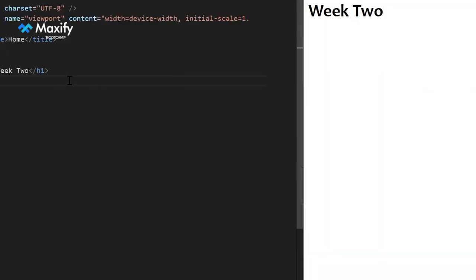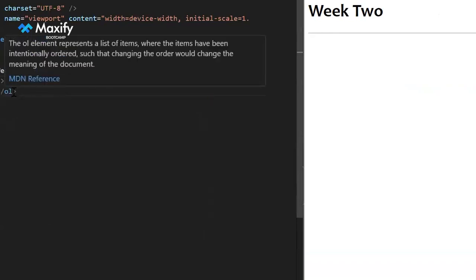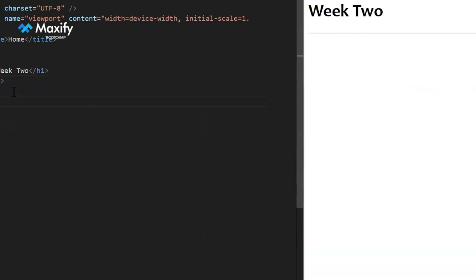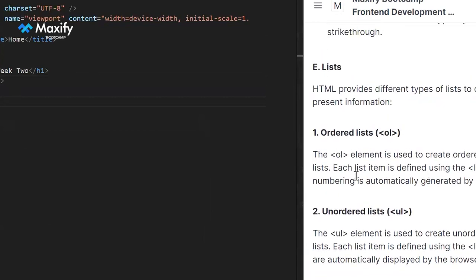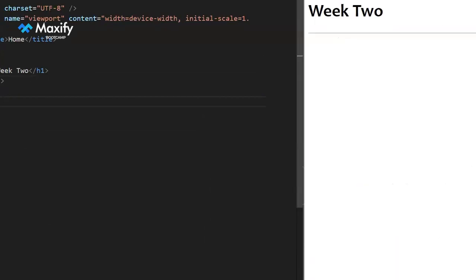Let me split this guy. So basically today in our week 2, let me put the HR tag where we have this line. We want to look at, let me use an ordered list, OL. Remember they said each list item is defined using LI. The OL element is used to create ordered numbered lists. This is going to be the parent, and this is going to be the child. Let's come back.